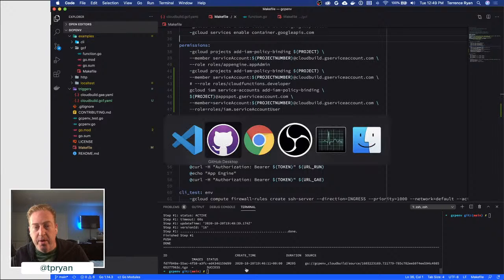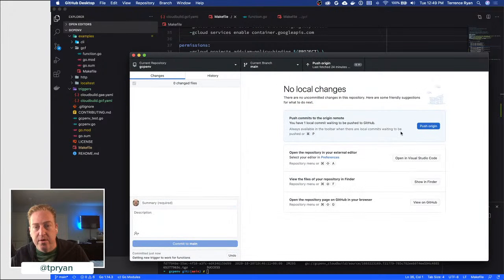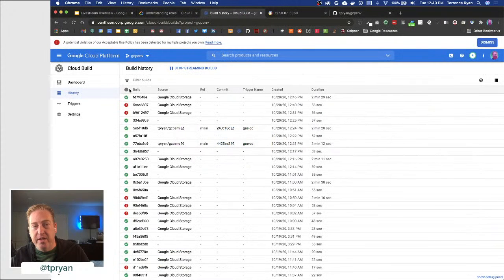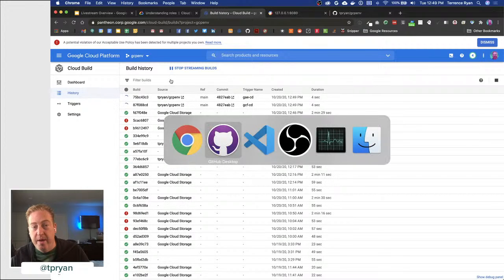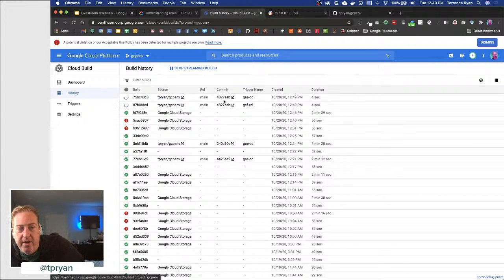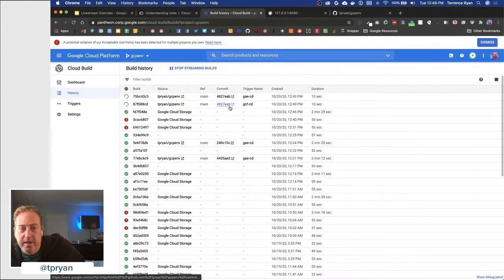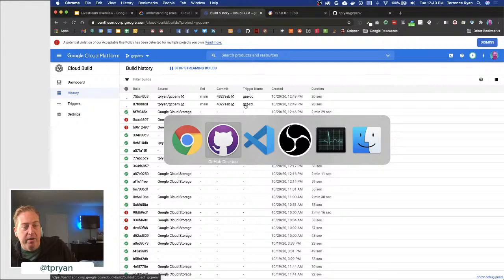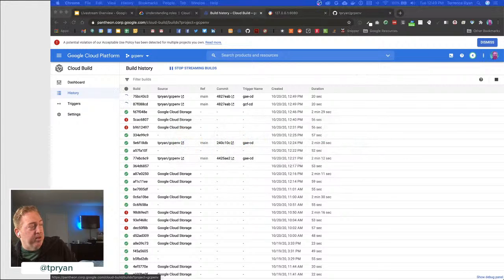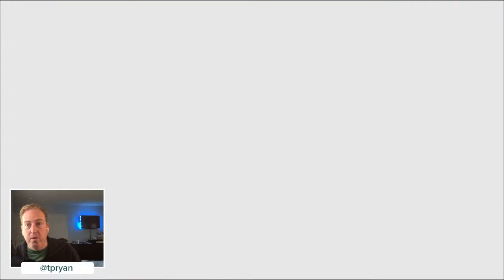So awesome. Why don't we go ahead and commit this change, push to origin, and we should see in the history, yep, there we go. So we see two separate triggers running at the same time from this push. So the GCF one and the App Engine one. So I'm fairly confident that these will work now, so I'm not going to wait for that to run, and I'm just going to switch out my screen. And so there we go.